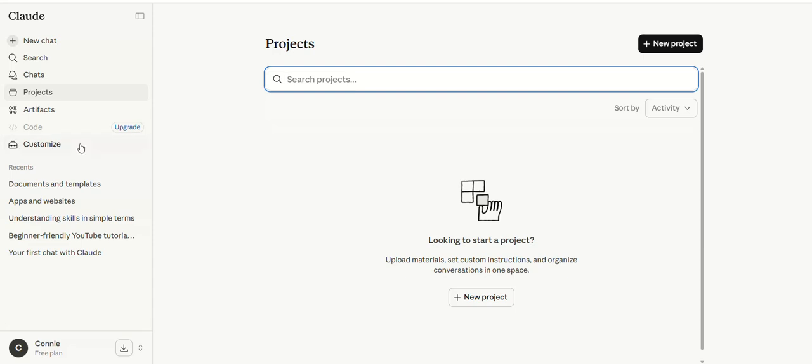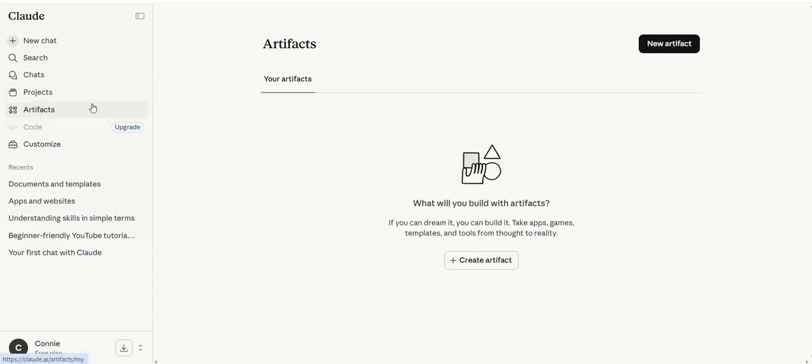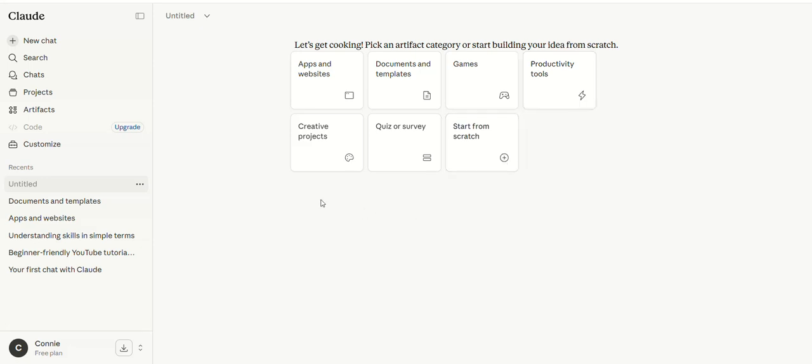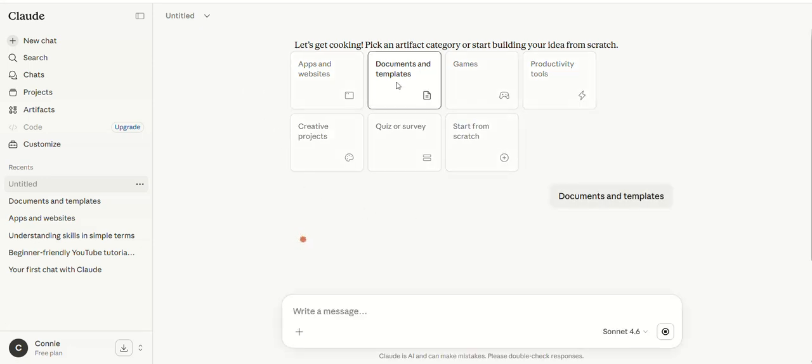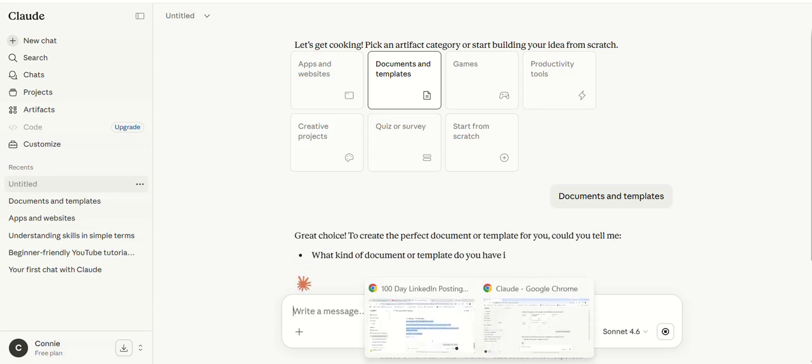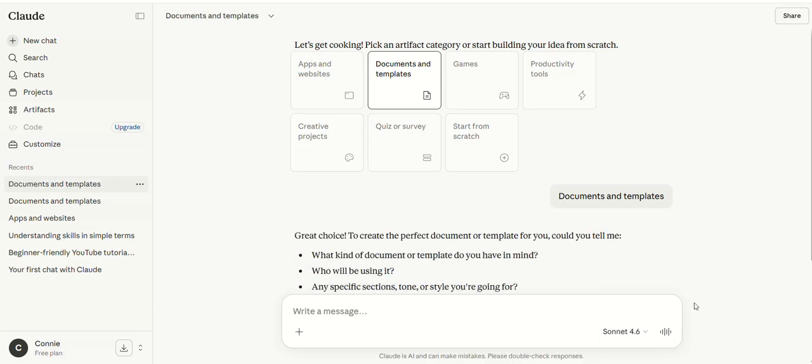Then the next thing that we have would be the artifacts. This is just something new I've learned since I started with Claude. Artifacts is sort of like a template. So let's say you wanted to create a document. If you go there, it asks you what it is that you have in mind, you'll place it here and it will create that for you. As you see, there are other ones here that you can do, or you can start one from scratch.